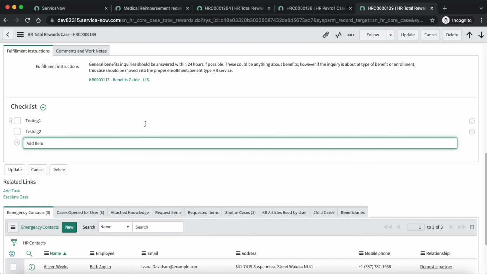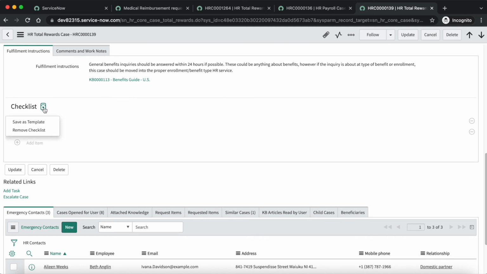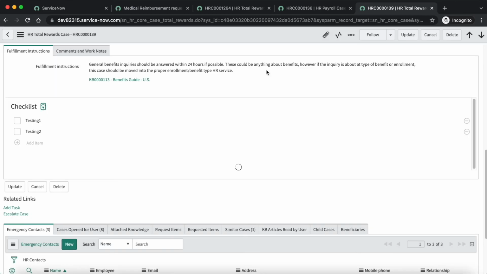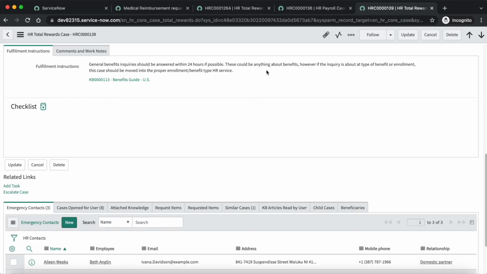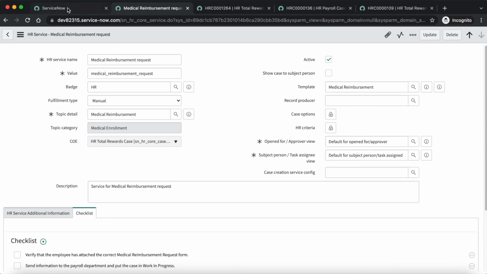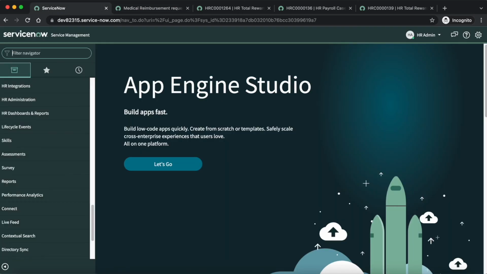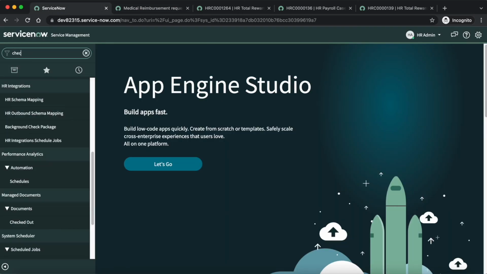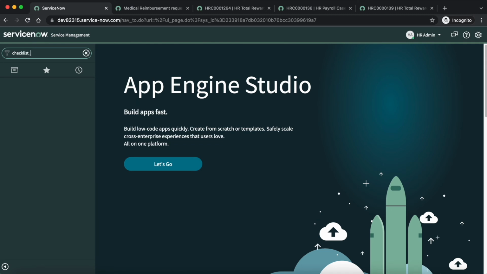Now we will see how to delete a checklist template. So like if you want to delete the checklist from any HR cases, you can just click on this icon and remove checklist. It will get removed. But how we can delete the checklist template we have created right now? So for that, you will have to navigate to checklist underscore.